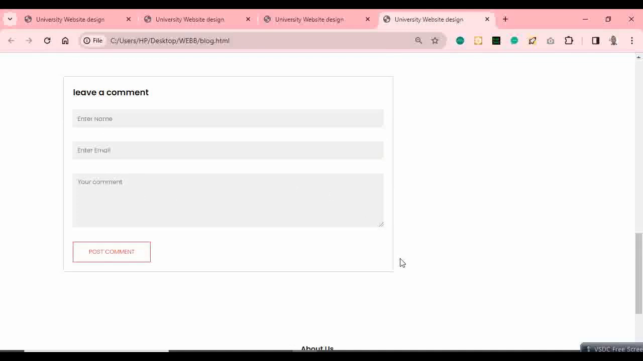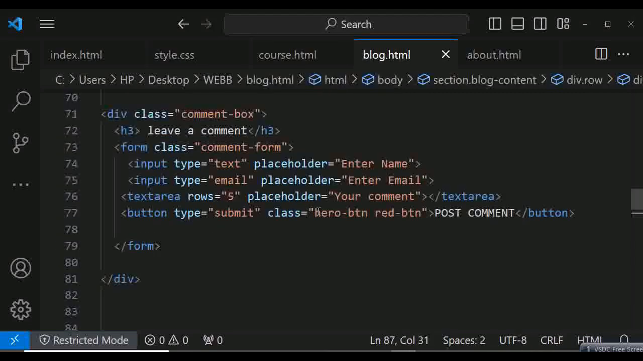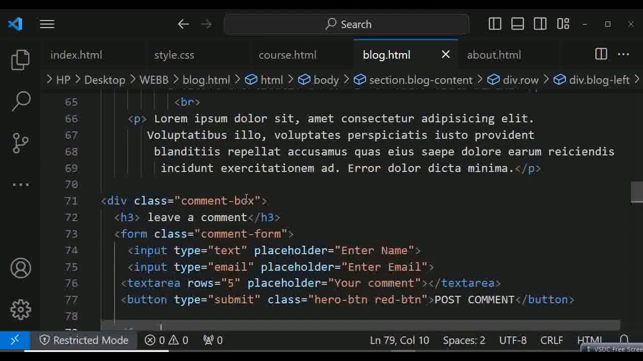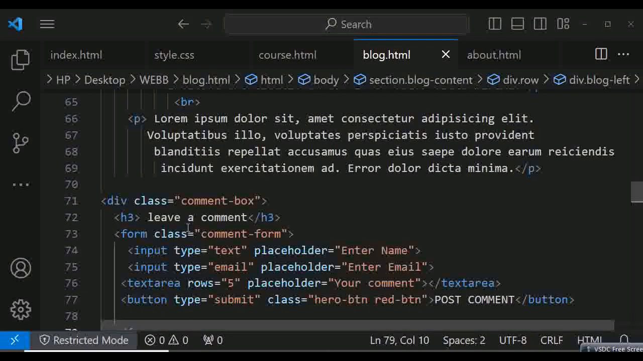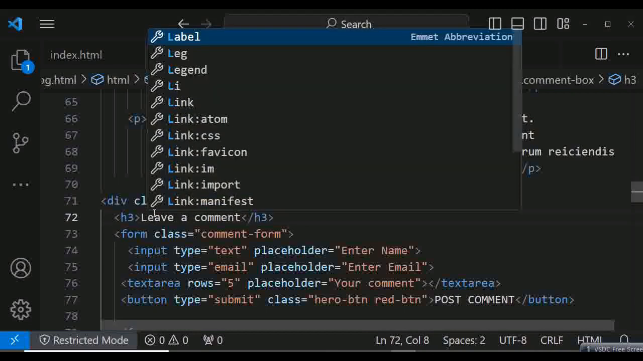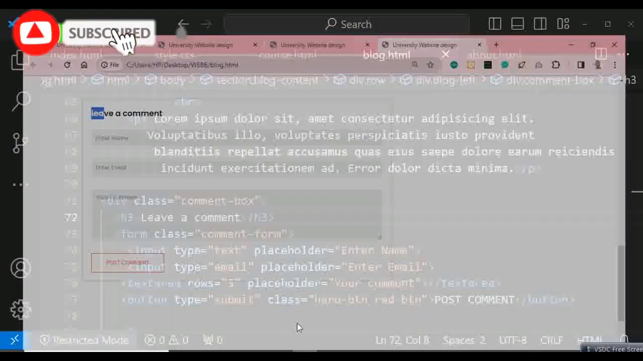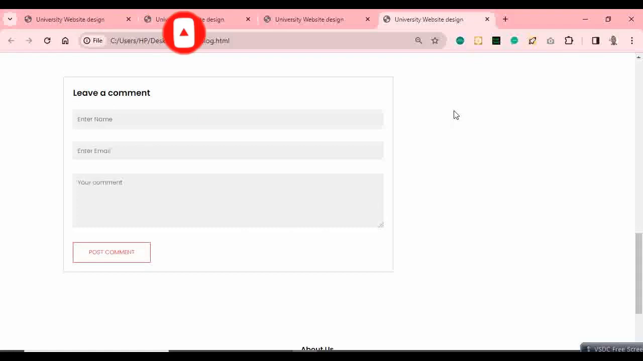So let's open it with a small screen. But before that, let me change this small letter L to capital letter L. So let's go to our blog page. This small letter L should be capital letter L. Leave a comment. Okay, so let's save and refresh. So leave a comment. Let's open it with a smaller screen and see.